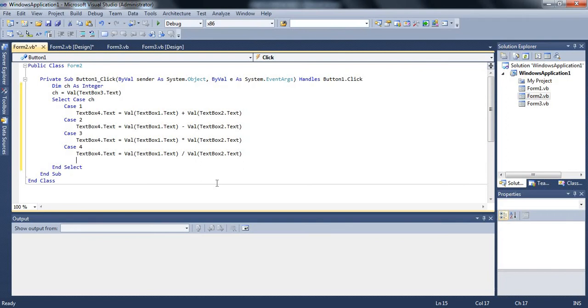So we have got 4 choices. Users will have 4 choices. First choice is for addition, second choice is for subtraction, third choice is for multiplication, and the fourth choice is for division. What if the user enters any choice other than these 4? What if I enter my choice as 6? What if I enter my choice as 7?